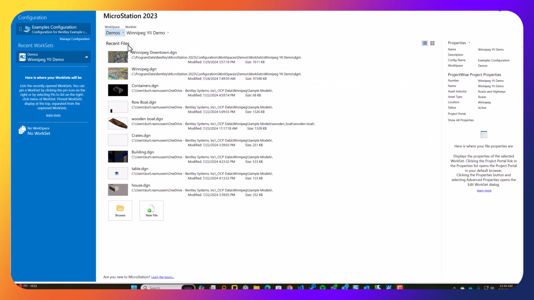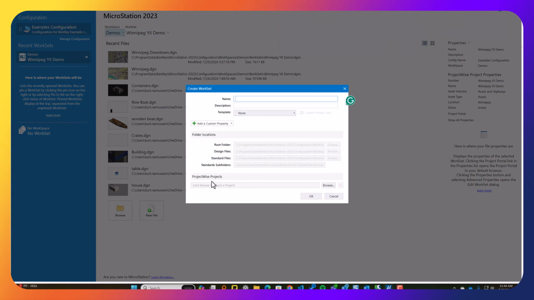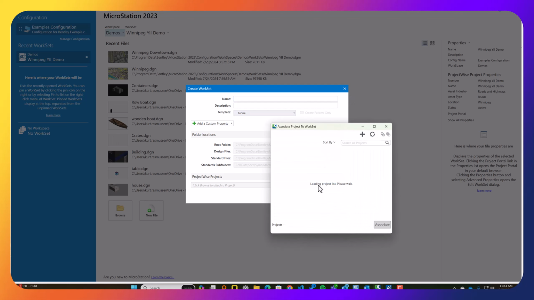First, you start out by creating a work set that's tied to your Connect project. In this case, I already have one, but I would come in here and say create work set. And down here we see the project-wise projects. You would hit browse and you would go to the name of yours, which this is YII demo. So I can hit the search on that.